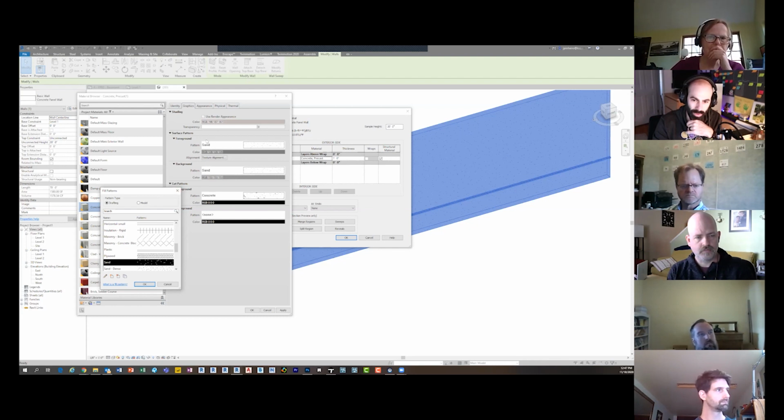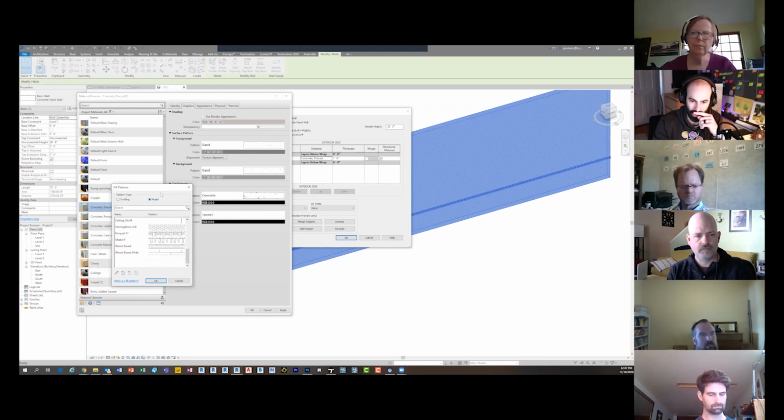So they give you the ability to apply two patterns to a surface or even a cut, but I believe you can only do one model pattern. If you notice, the model pattern can only be foreground, something like that. But either way, just be wary of that. So I'm going to use a model pattern.